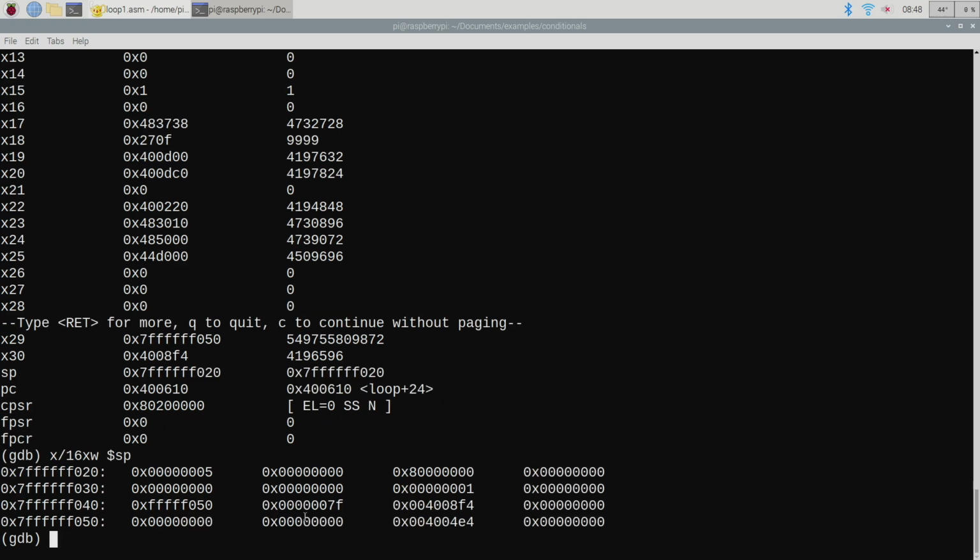Okay, so there's our stack, right? Because I started this with the stack pointer, that's why it's going to show us starting down there at 020. Okay, so look at what's at the row 020 and 030 and explain why that makes sense.